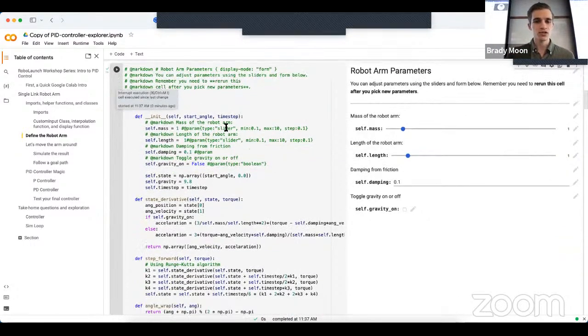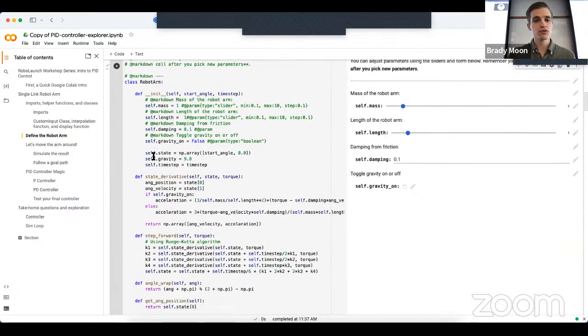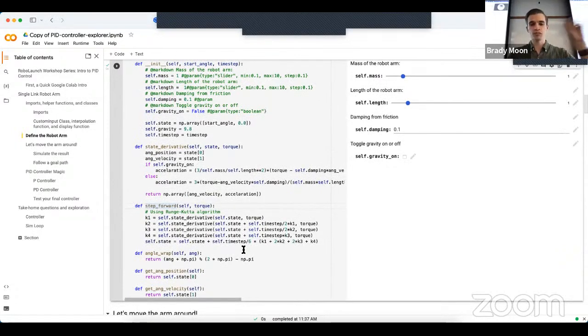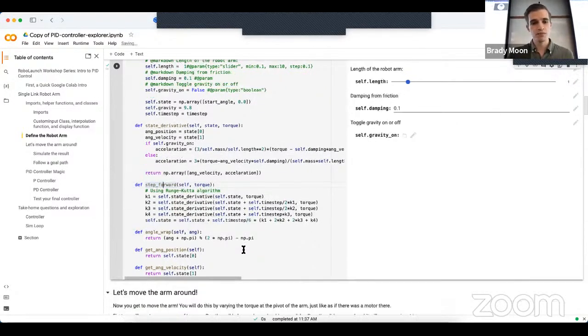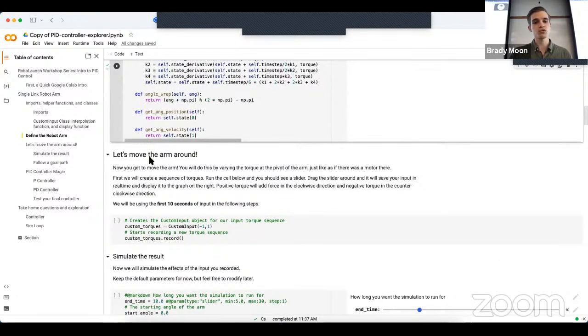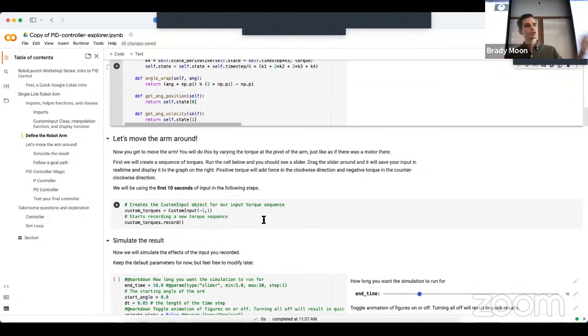And as I said, if you look at this code here, it has the properties, then it has some functions that we will be using. These do nice things for us, such as simulating the arm moving forward. We can input a torque and it will simulate and say where the arm is going to be after a time step based on the torque you put in. Okay, now we'll scroll down together and we're in the section that says, let's move the arm around. Before we build a controller, we're going to try moving the arm ourselves just to see what it's like, and maybe see what the effects are of the amount of torque we put in.